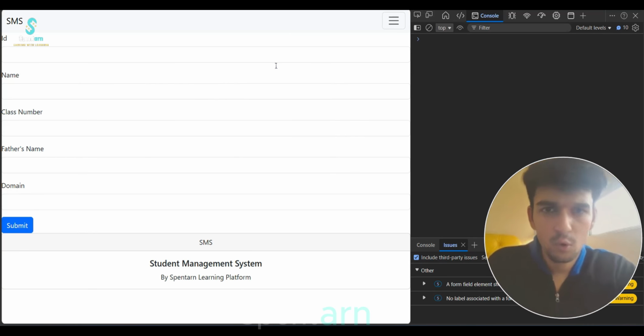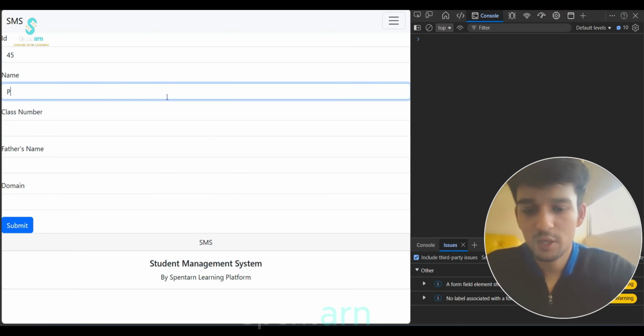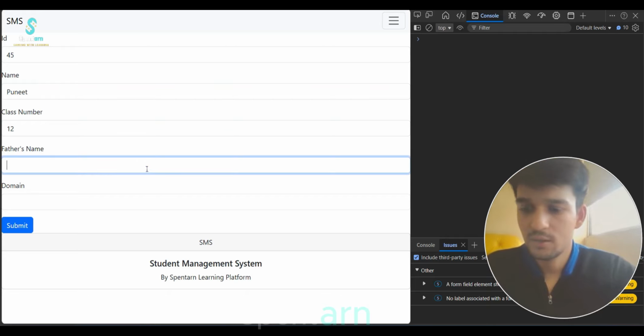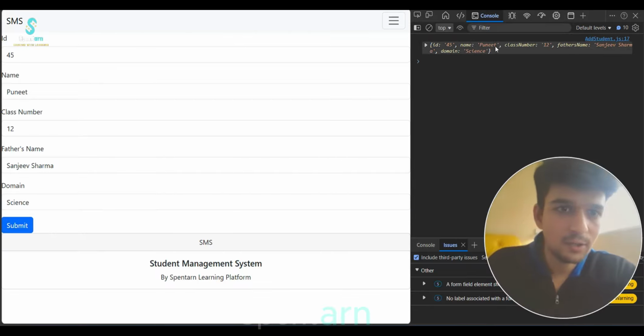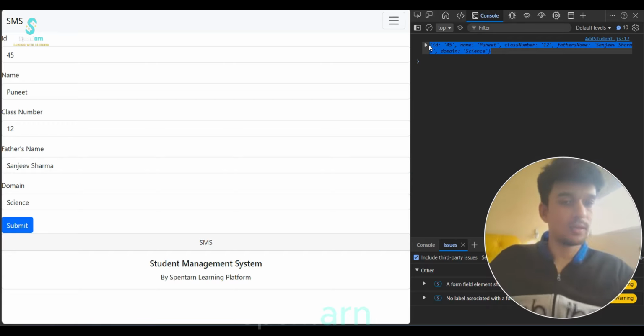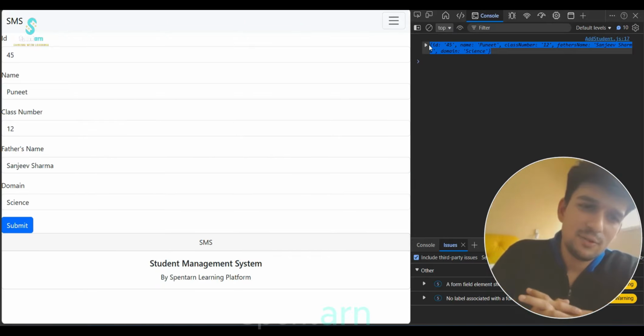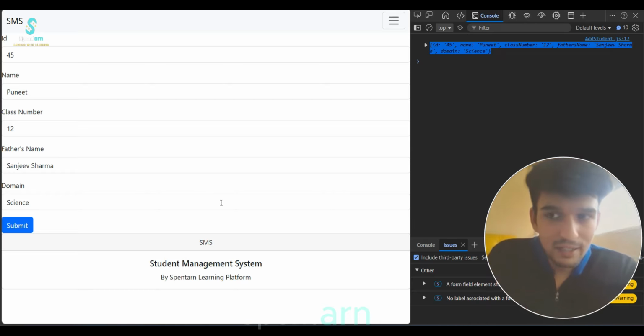Just hold on for a moment and enter 45, Puneet, class as 12th, father's name, domain as science, right? Just hit submit. You will see that you got this data. Amazing. You got this data on the console now. Clap for you guys. You got the data in your console. So that means whatever data you are filling at this moment, it's there now.